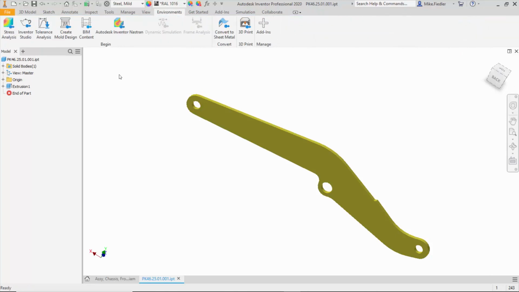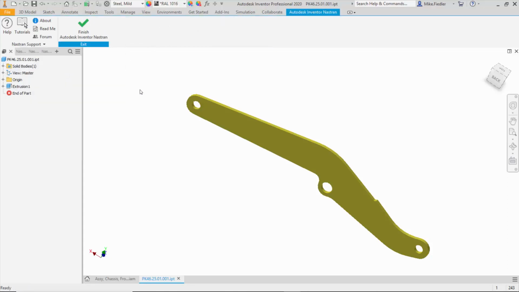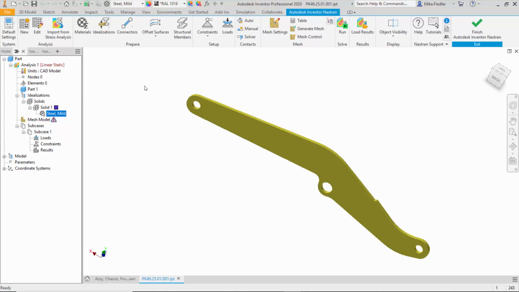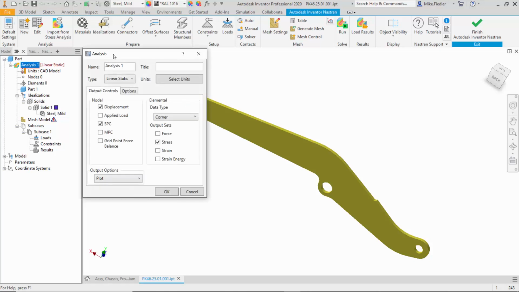If I go to Environments, then we're going to select Autodesk Inventor Nastran. The reason we're going to take a look at Inventor Nastran is because out of the simulation products that are available, currently this one has probably the greatest breadth of analysis types available. So as I come into the environment, you can see that we are set to a linear static. And if you wanted to change the analysis type, we can just double click.